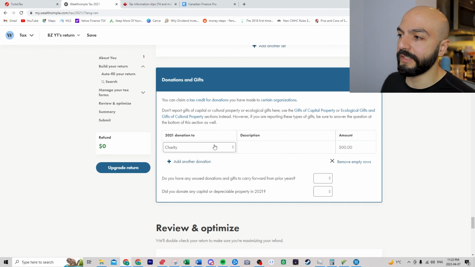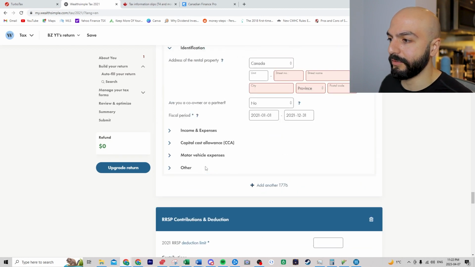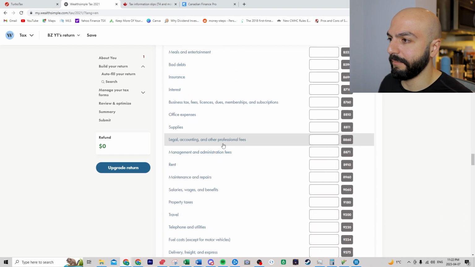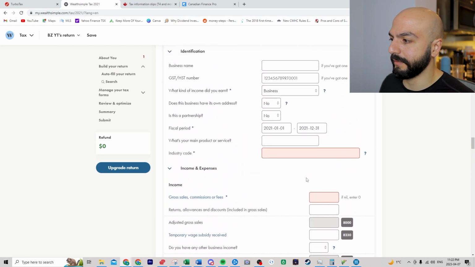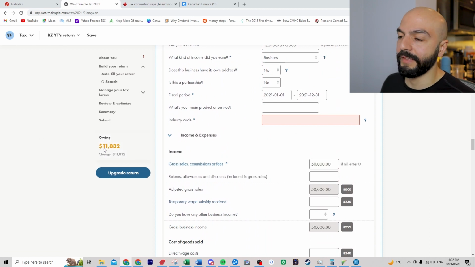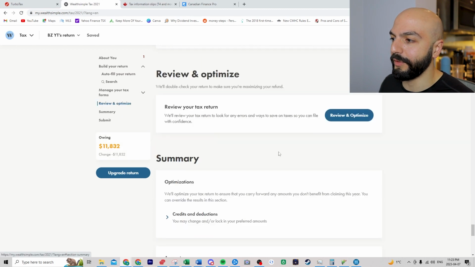And then what's interesting, let me start filling this out because your income and your refund will pop up live here. So let me just show you an example. Let's say my income from my business, let's say 50,000. It shows you if you owe or if you're getting a refund. It is pretty interesting. At the very end, obviously, you can review and optimize.